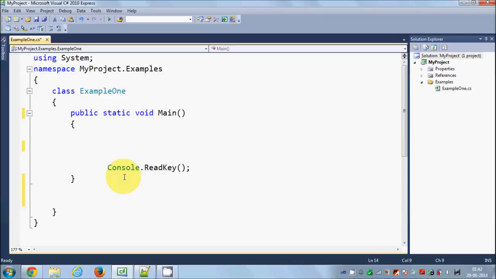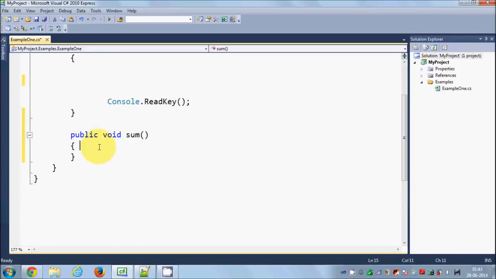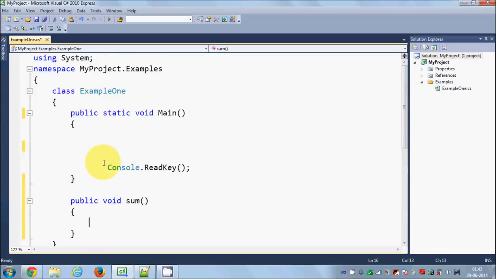First of all, I will give an access specifier which is public, and then I will give the return type. For now I will use void for this example, and I want to sum two numbers. So I will write sum, my method name is sum. Then I will give these two curly braces, and in here I will define my method.